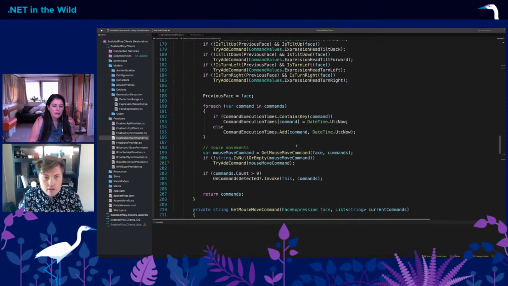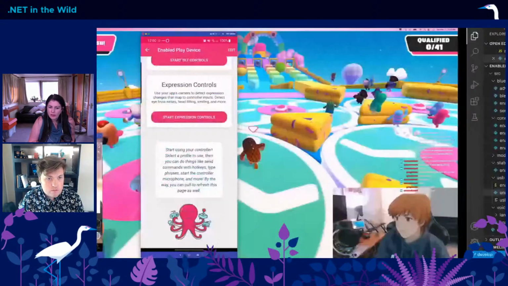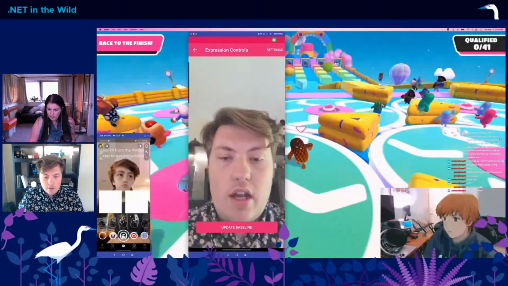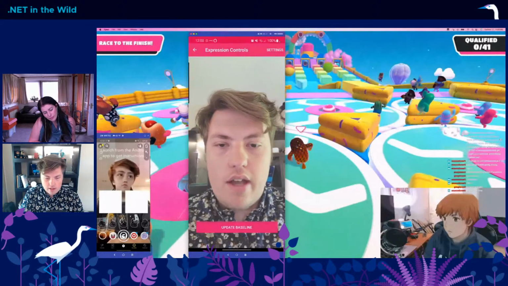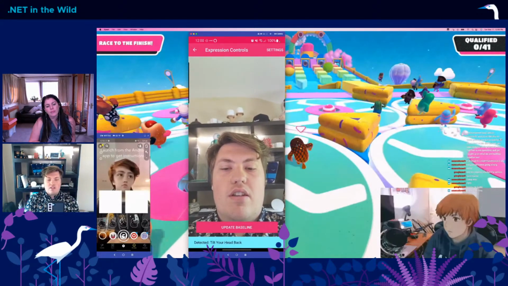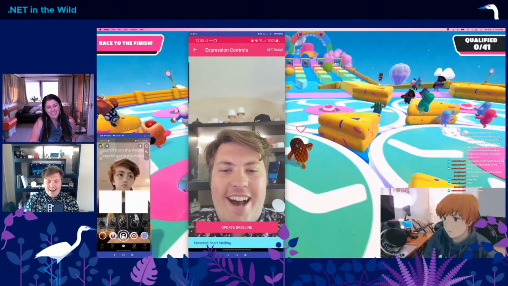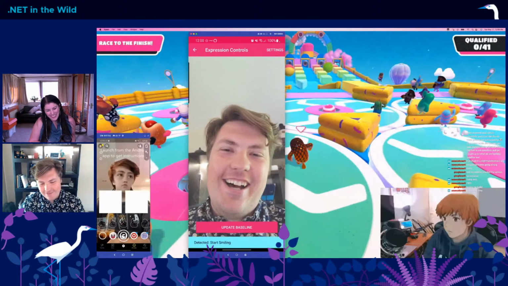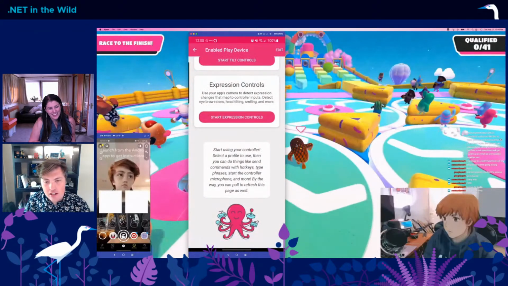There's also a button that you can press, which I'll just switch back over to Visor real quick, to say update my baseline. So right now I can say that's my baseline. If I want to slouch and just sit like this, now that's my baseline. You see it detecting my head tilting back and me smiling. So you can change it on the fly, but whenever you start it, it'll pick that up as your default baseline.